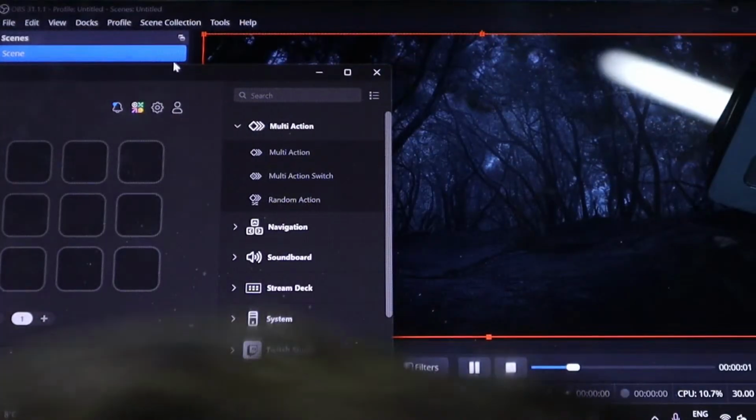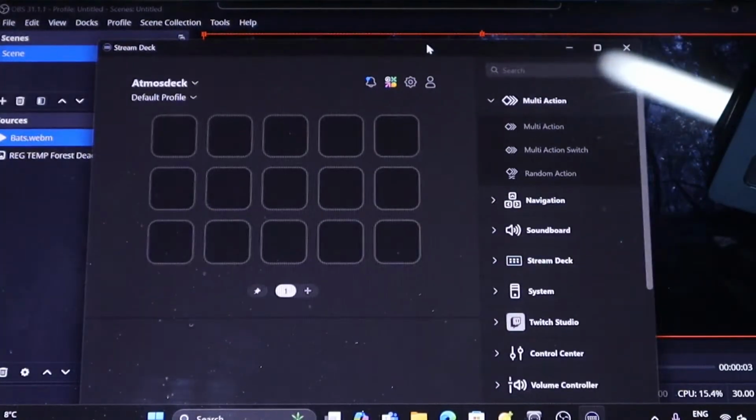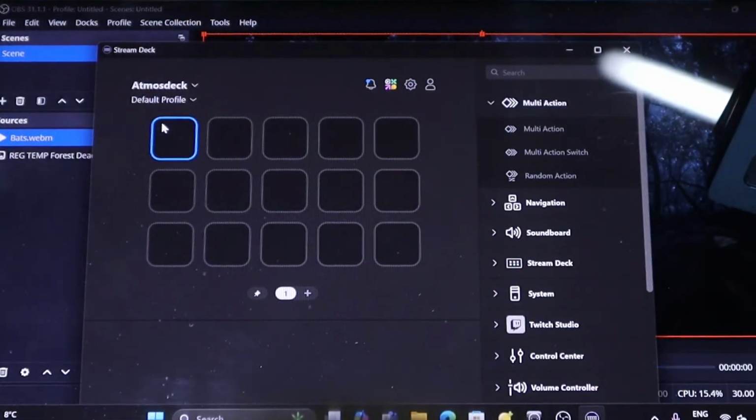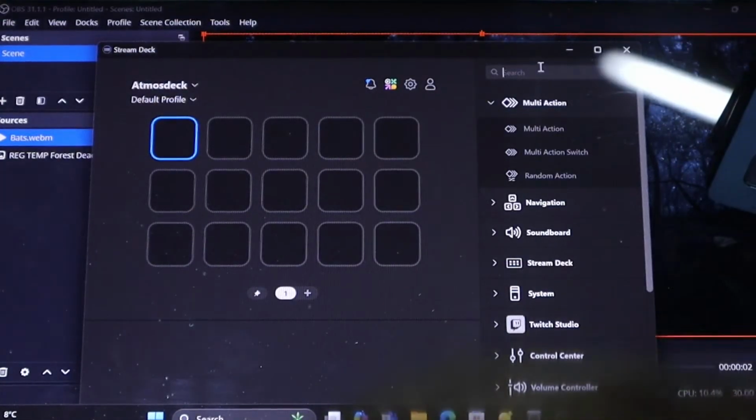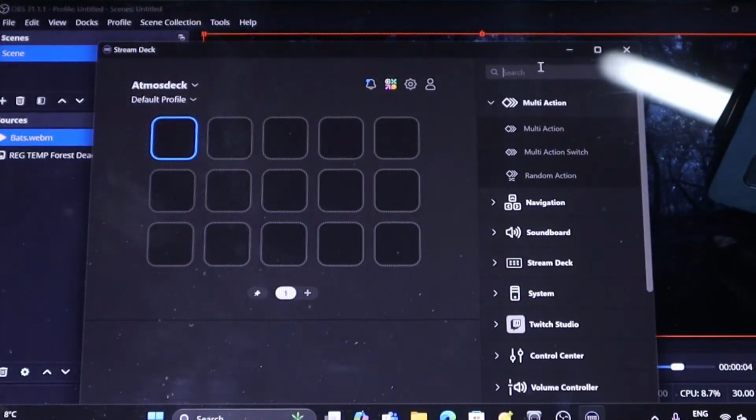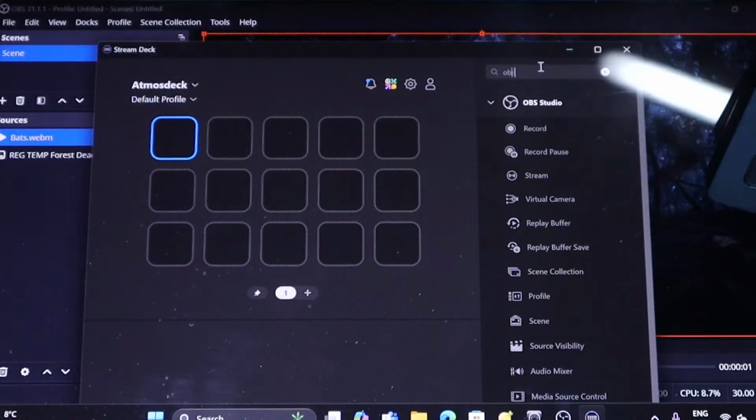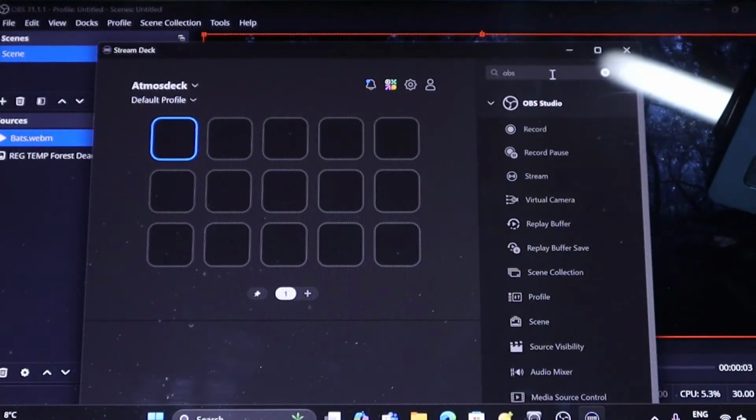Okay, got it. It's not my usual setup here. Okay, there we go. I'm gonna click that. I'm gonna search in here. So this is not using some fancy plugins or anything like that. I'm gonna search OBS, and if you scroll down, there should be one called Source Visibility.